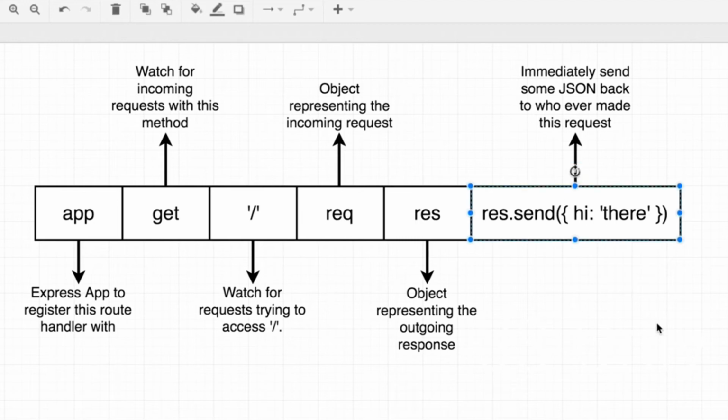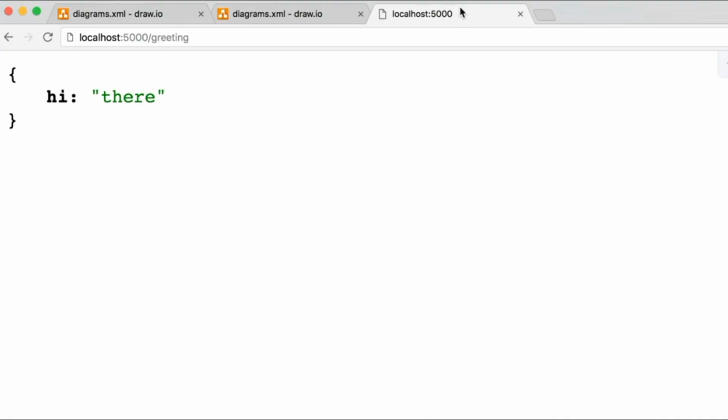Finally is the body of the arrow function. We put in there res.send, and then we provided a plain JavaScript object. That tells Express that we want to immediately close the request and send back a response containing the JSON data hi: there, which is why we saw in our browser hi: there. So this is a little bit of JSON data right here.